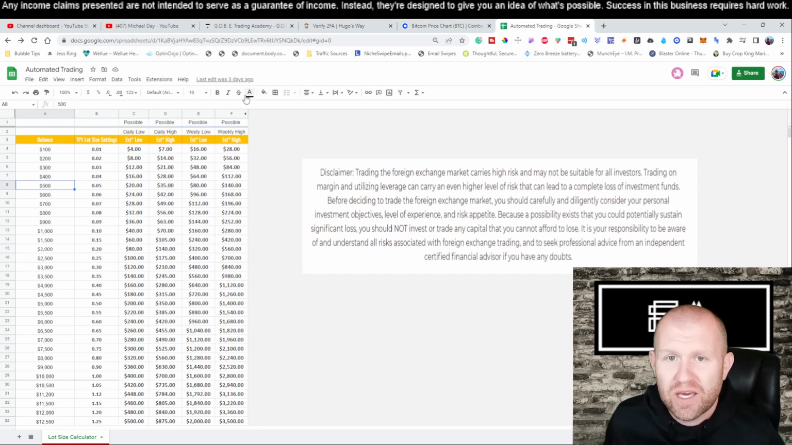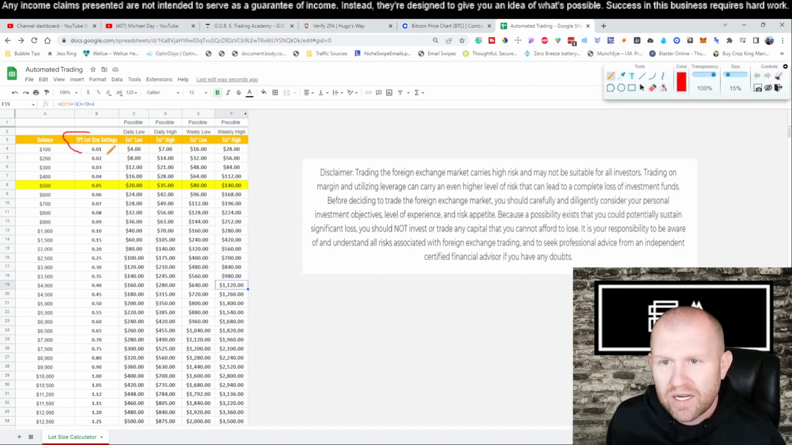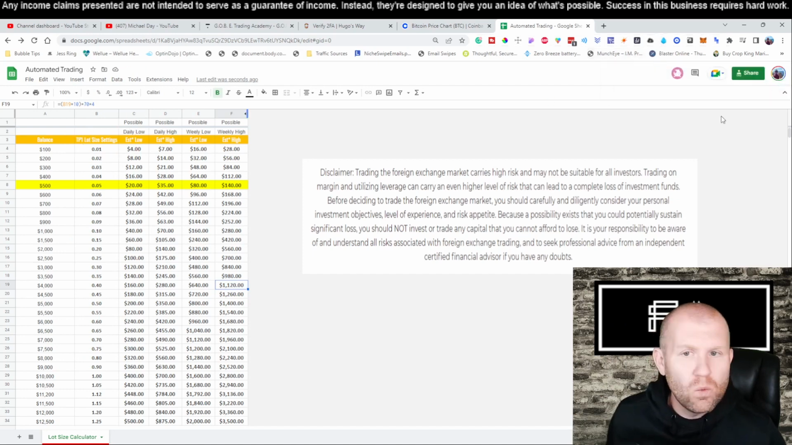But let's say you guys are coming in right here. I'm going to highlight this. Let's say you come in at the $500 range. That's what a lot of people come in at. As you can see, this is where it says TP1 lot size settings. All right, so let's cover what to set your settings to, then we'll cover how the whole system works. If you're coming in at $500, I recommend always rounding up on a weekly basis. So let's say you deposited $540.